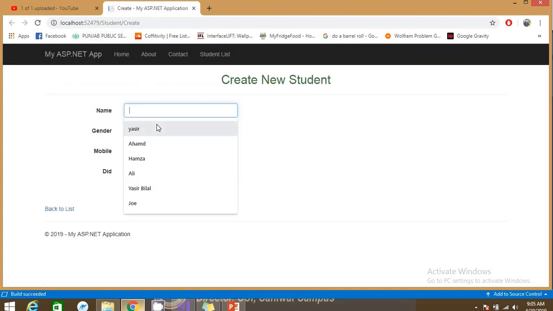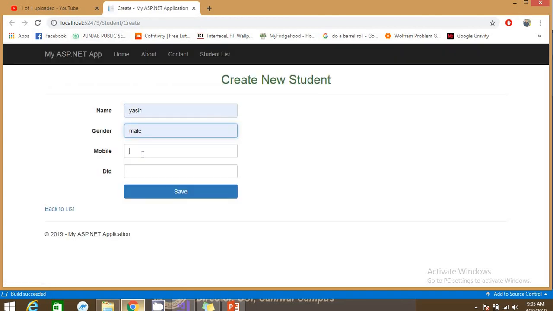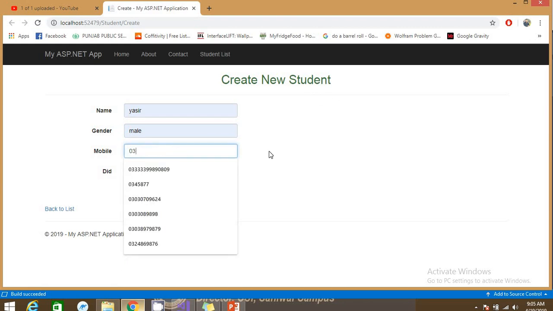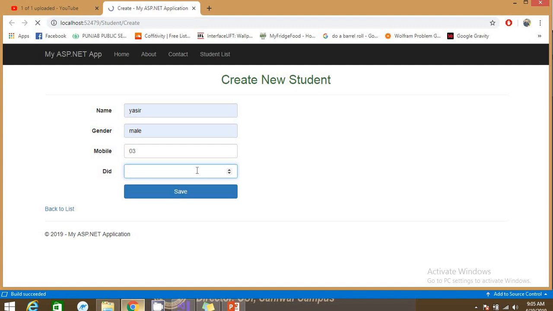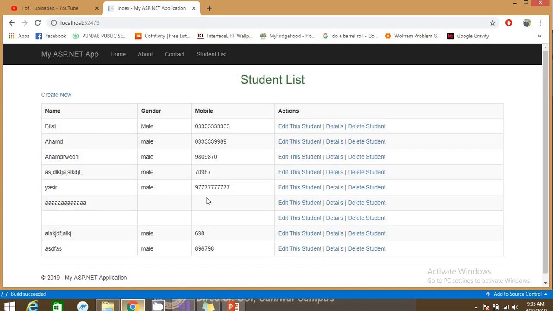So let's quickly add some values. Male, 03 is the mobile number, department ID some department, sorry, I have deleted them accidentally. Mobile and department ID as 886, and if I save it, you can see that this method is also working.